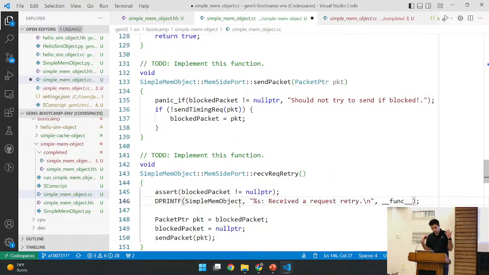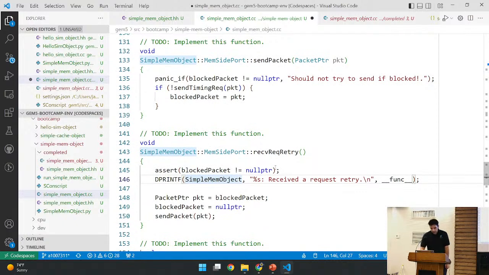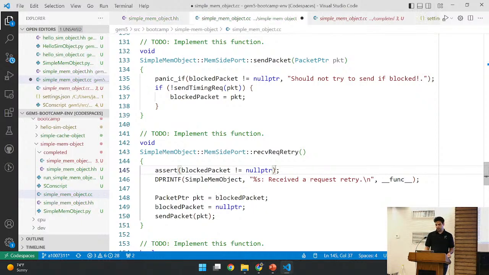OK, the retry process. So we should never receive a retry from the response port if we are not blocked, right? If we haven't been blocked, the response port doesn't have a reason to send us a retry. So these assertions are really good for you to use to make sure that you're implementing the correct functionality. I highly recommend them because they have been very useful for me when I implemented SimObjects.